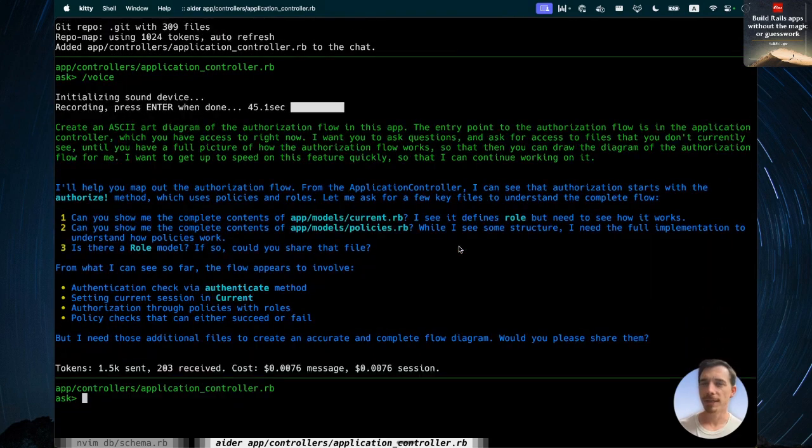So now it's going to ask some questions, maybe ask for access to some files. And I gave it as much detail about what my intent is behind this as well. And so remember to be very specific when you're talking to the AI. I said I want an ASCII art diagram of the authorization flow. So that'll help me visualize it right here in the terminal without any special fancy tools.